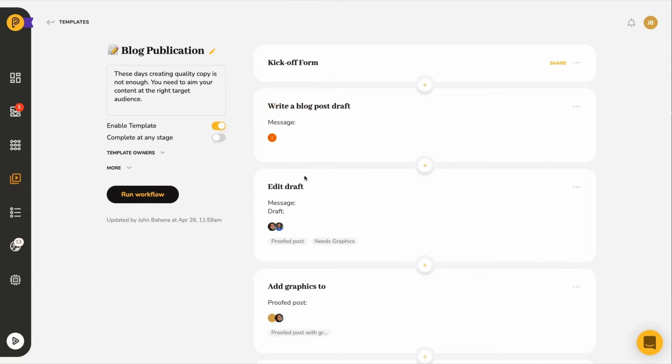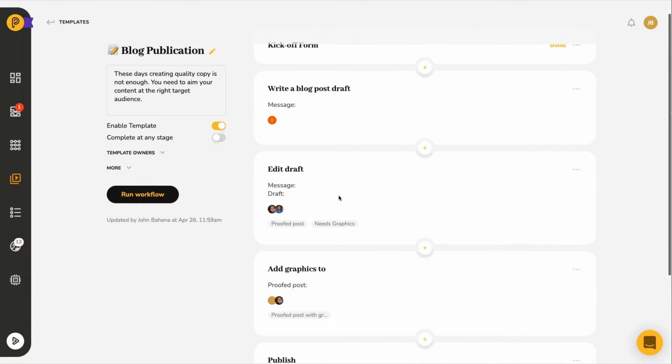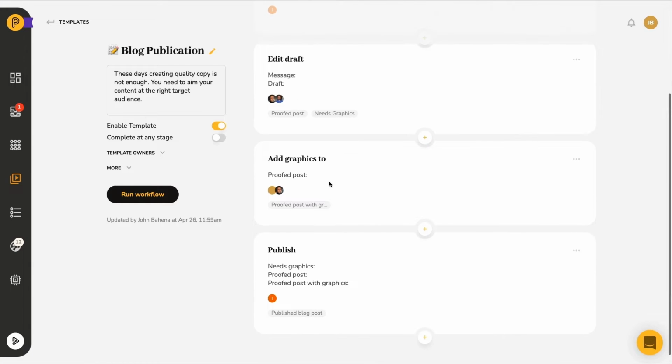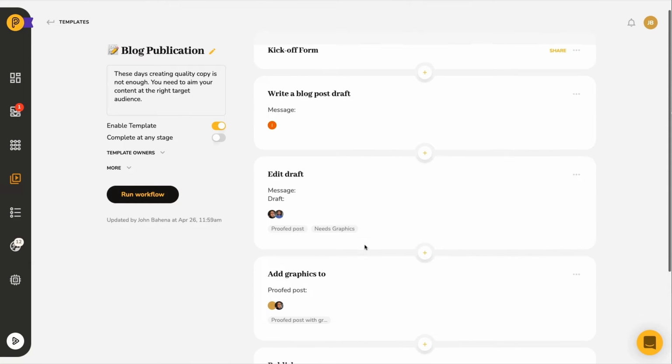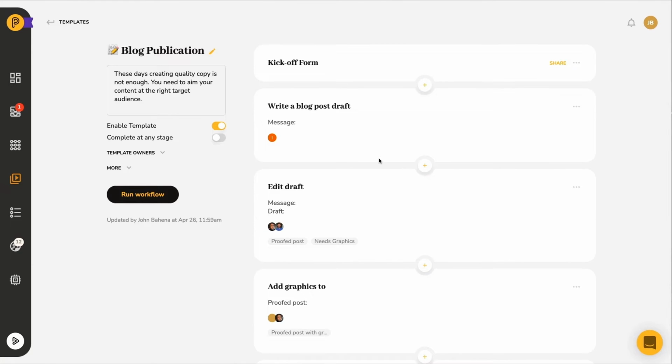The draft then gets proofed and edited by our editor, who also decides on whether design or graphics are needed for the post. If graphics are needed, these get added in the next step. If not, this step should be skipped. And the final step, the edited post with graphics gets published. What we got here is essentially a working outline of a blog publication process.